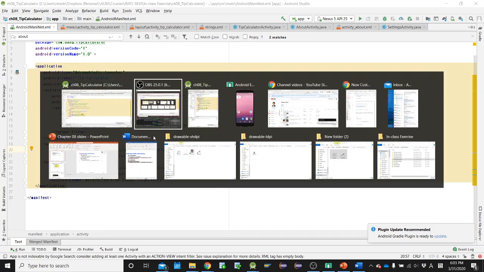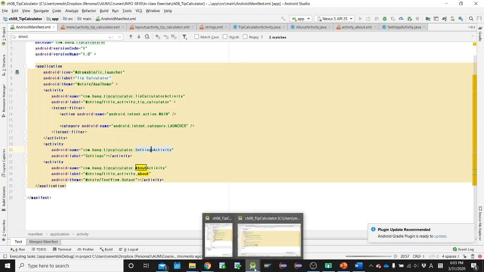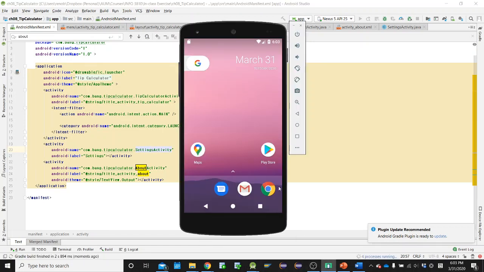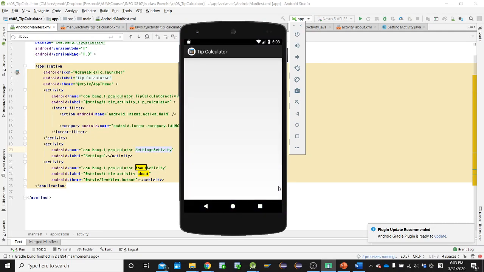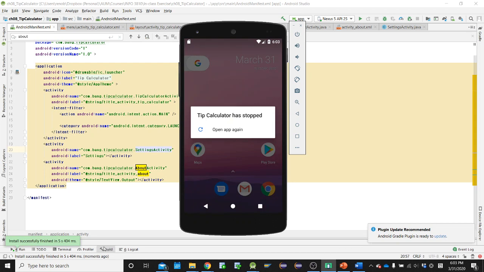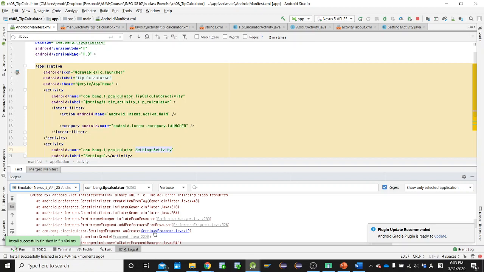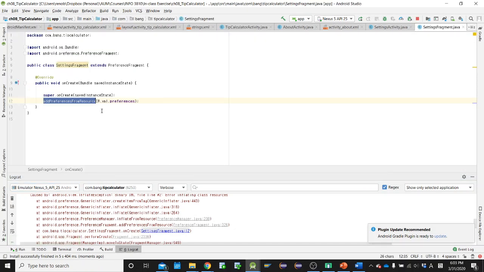So let me run the application again, and let's see if I still have an error message. Right. The error happened again. Well, let's see. Setting fragment. The error happened when I run the settings fragment, not in the main activity. So it happens here, right? And so I think there's some issue with my preferences.